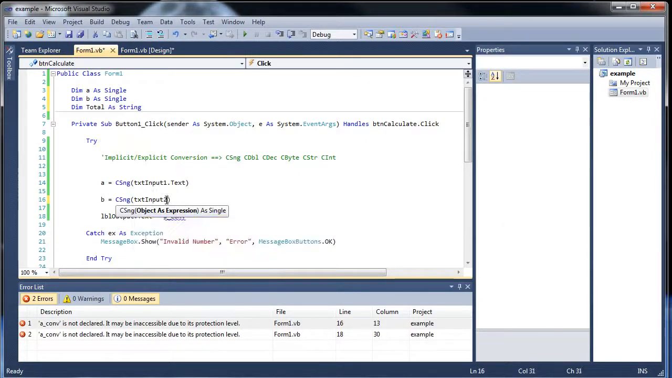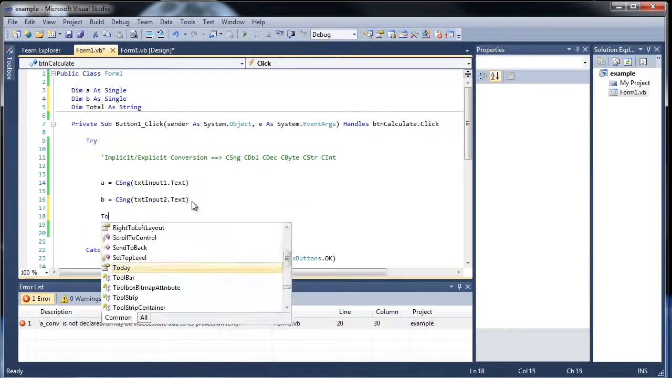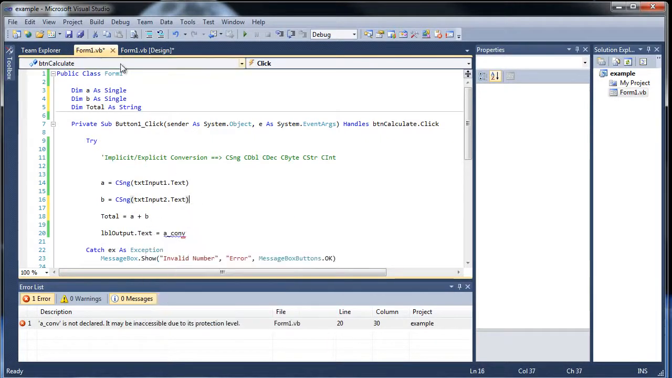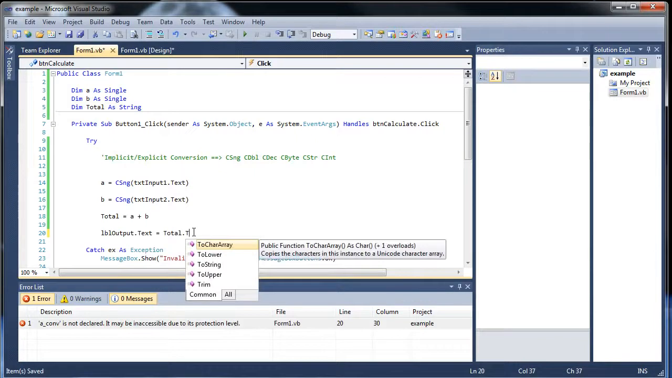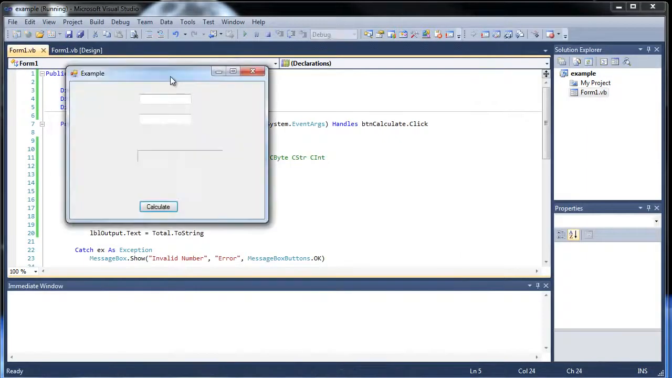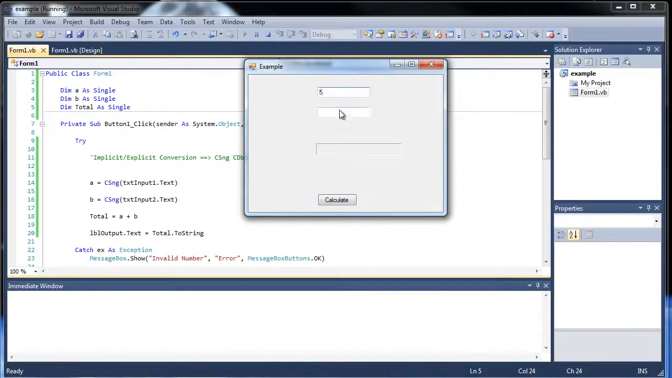So now I'm going to get rid of this and make b equal to CSingle text input 2 dot text, and then we'll have total is equal to a plus b, and I'll click save. Then label output will be total dot to string. There it is. I'll click save, hoping I got everything correct. I'll probably want total to be single as well. Okay, I think I have everything correct, so this should be proper math. Whoops.